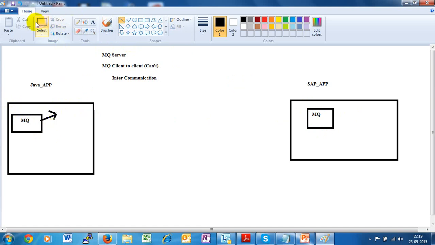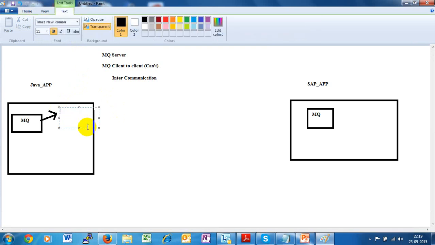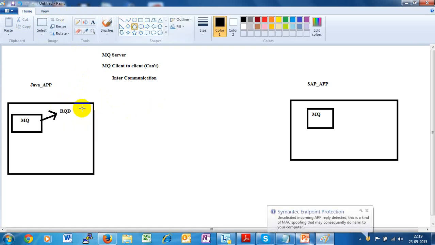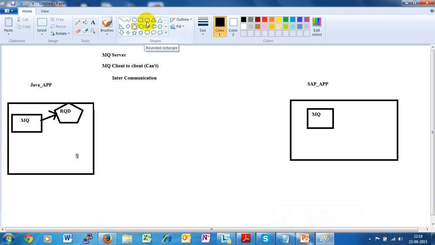So here we have to define first a remote queue definition, which is one object. Now I have to define one remote queue definition. So this is one kind of object. While defining the remote queue definition, we have to specify the address of the destination. So the remote queue definition has the address of the destination.